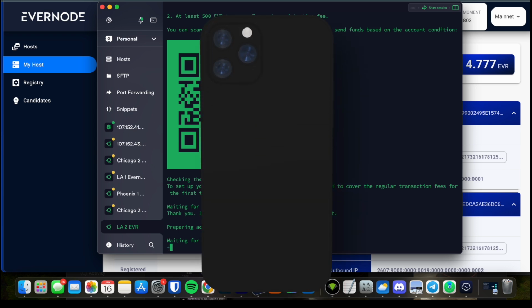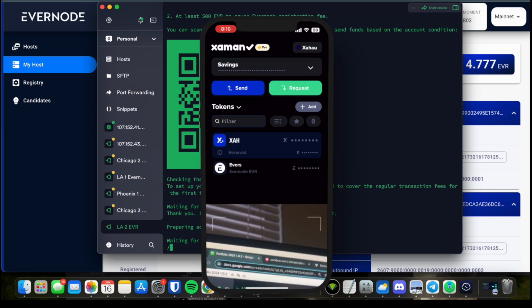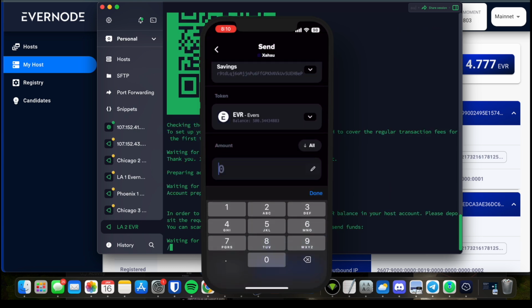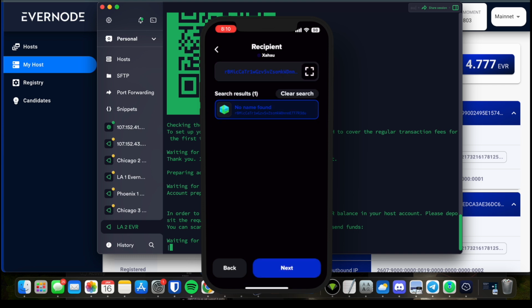Once you have that Evernode trust line, you're going to scan the exact same QR code all over again, okay? The exact same QR code. And you're going to send 500 Evers to it this time.